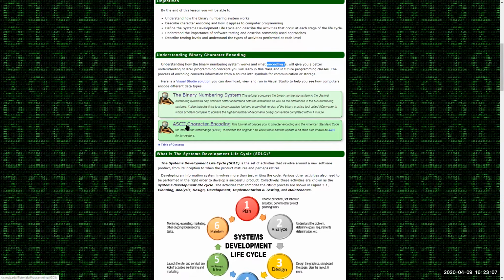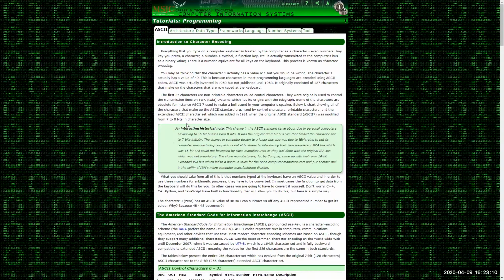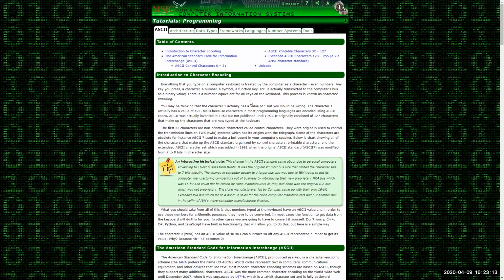So I'm going to click on the link here that reads ASCII character coding. ASCII is the American Standard Code for Information Interchange. It's an acronym, and it's pronounced ASCII. The original ASCII was developed on computers that were only 7-bit systems. So 2 to the 7th power is 128. What that tells us is that we can only represent 128 characters using the original ASCII because it was only a 7-bit system.